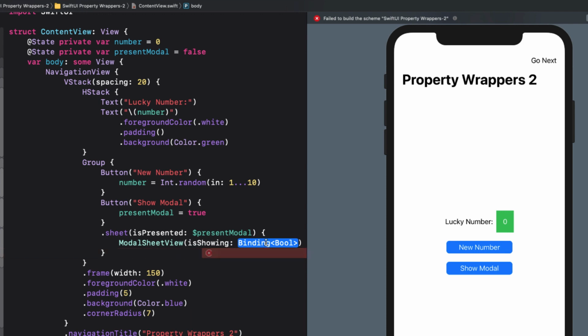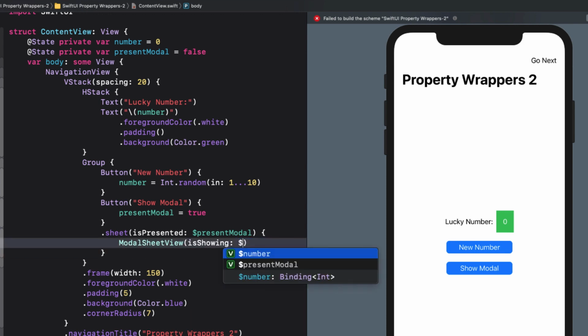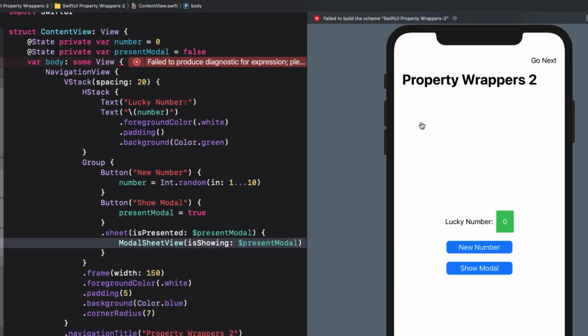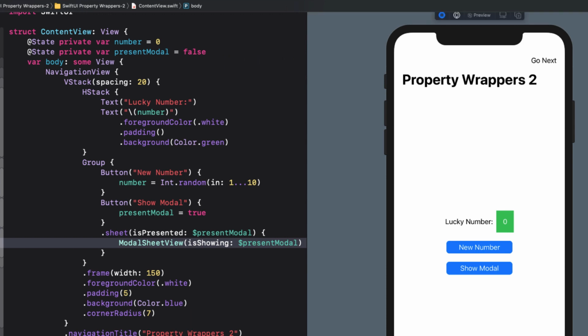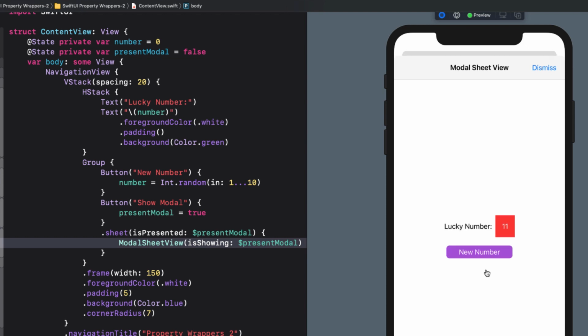Notice that it requires the $ sign. That indicates that it's going to be bound. We can refresh our canvas and we find it's working as designed.